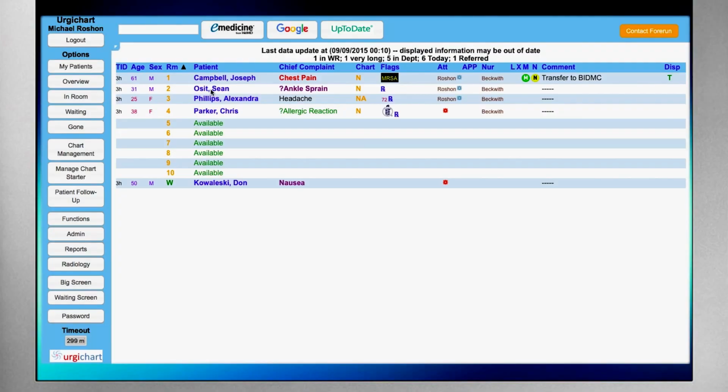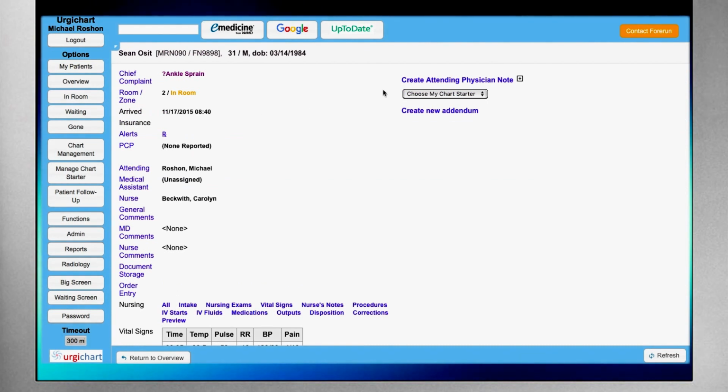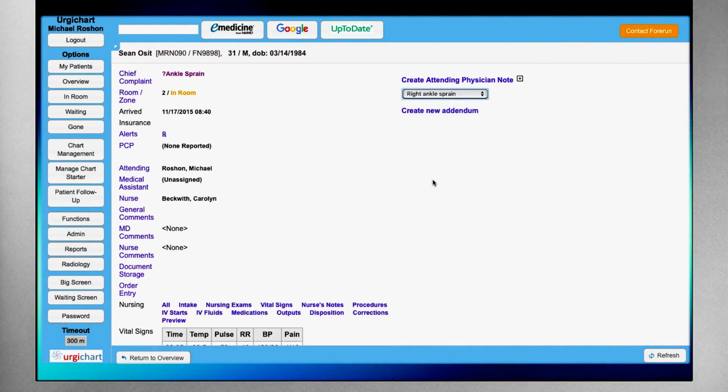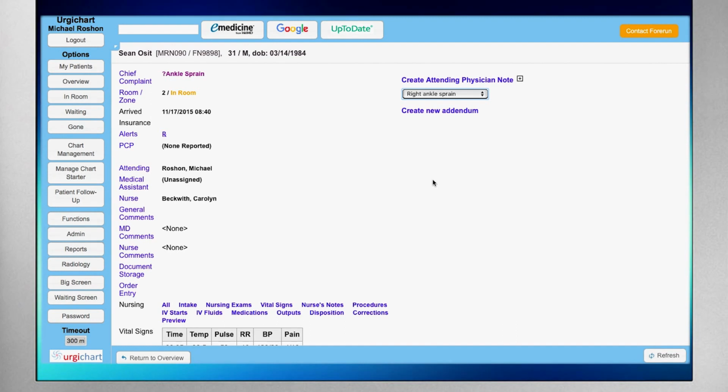So for instance, if I'm going to go see this ankle sprain and I walk out of the room and I know that this is a typical right ankle sprain, rather than starting a blank chart, I have previously saved a macro that tells me what a typical ankle sprain seems like. So if I start here, rather than choosing a blank chart, I want to choose a right ankle sprain chart. And again, this chart is customized to me. I saved it. It's very, very simple to use.